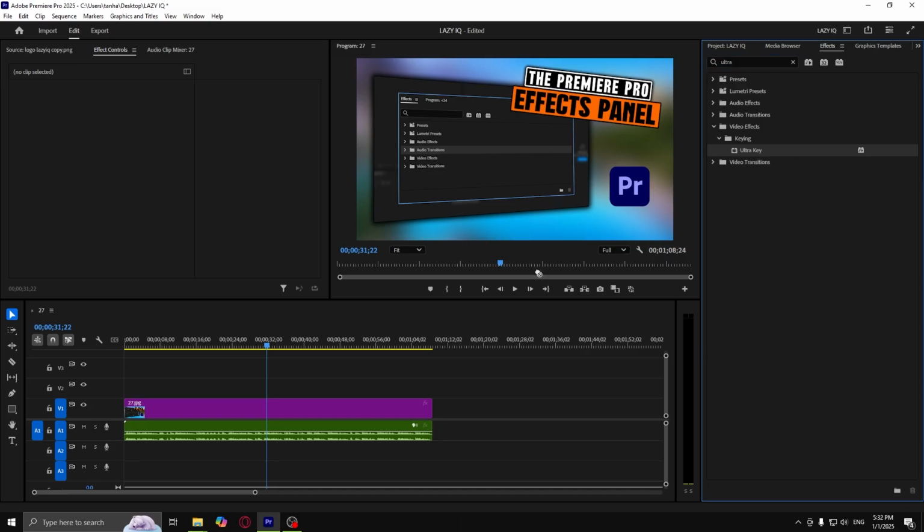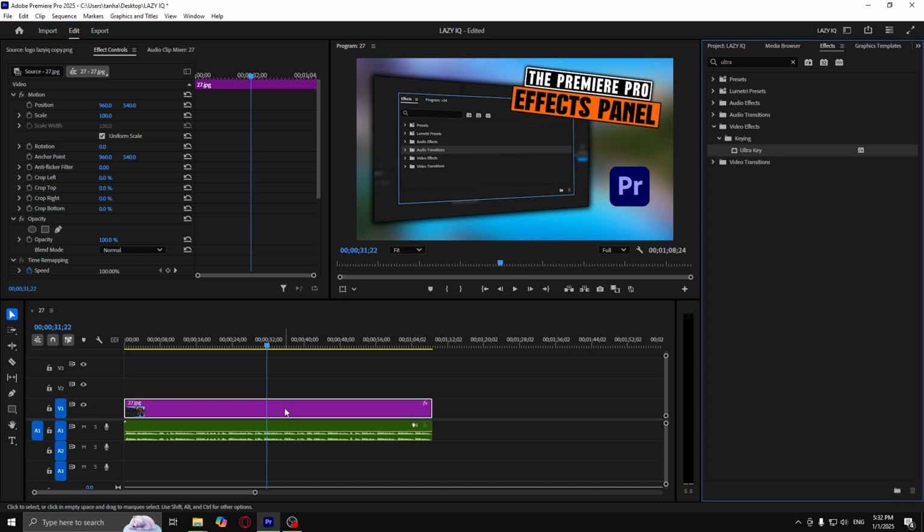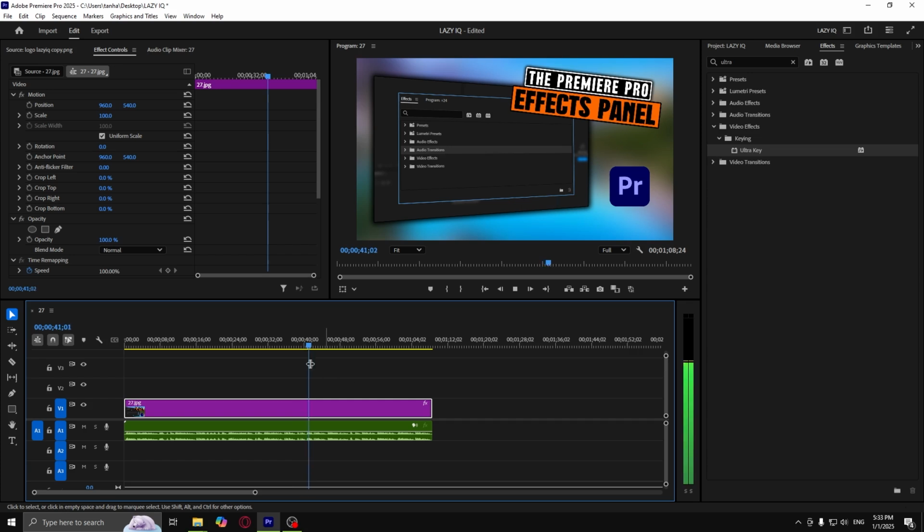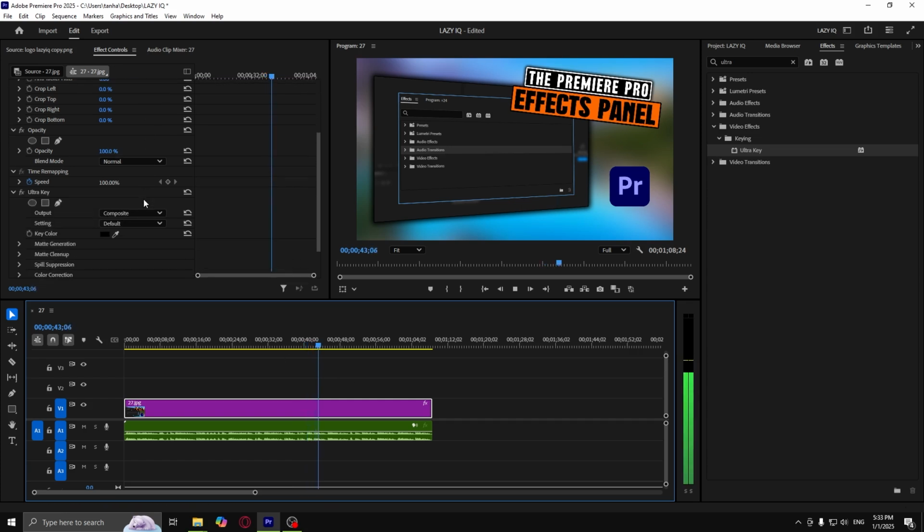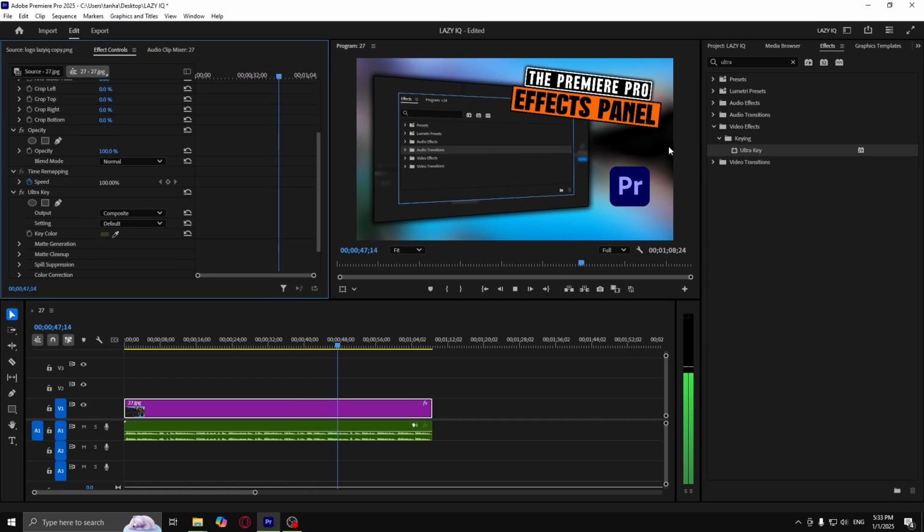3. Apply effects. Drag and drop an effect from the panel directly onto a clip in your timeline. The effect will be applied to the selected clip. 4. Effect controls. Once you apply an effect, you can fine-tune its settings in the Effect Controls panel. This panel allows you to adjust parameters and create keyframes for animation.